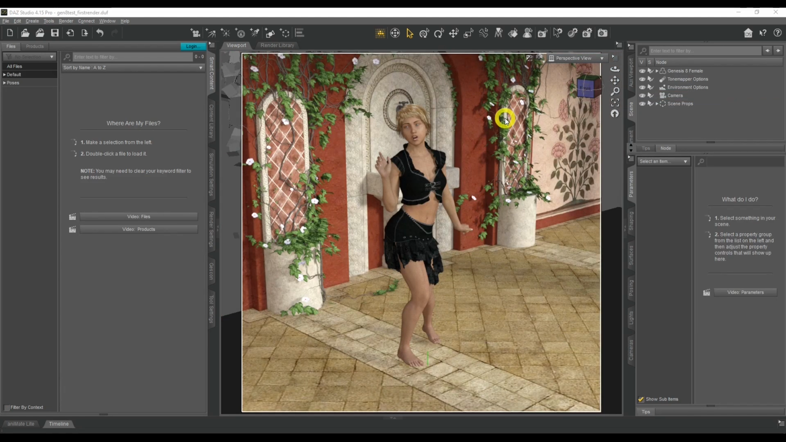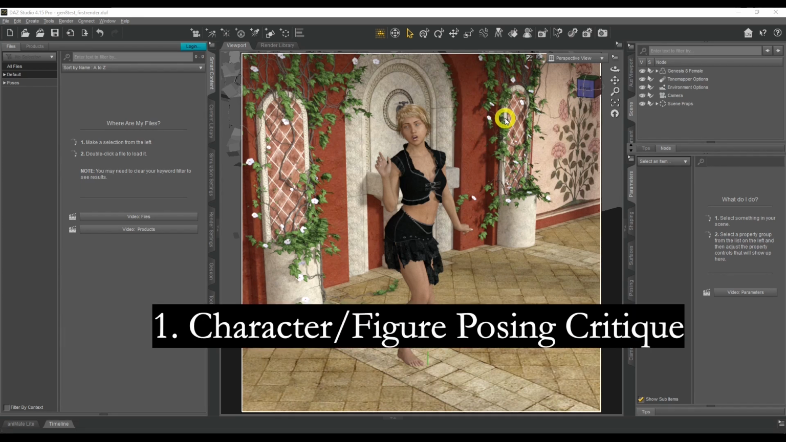So the first thing I'm going to do in this portion of the tutorial is go over the 5 components of the posing portion of the framework. So number 1, which was character figure and posing. Let's have a look at this character figure and posing. Let's assess it right now.